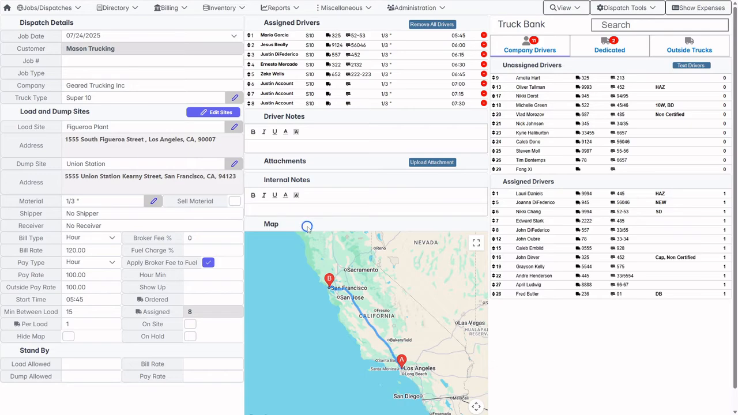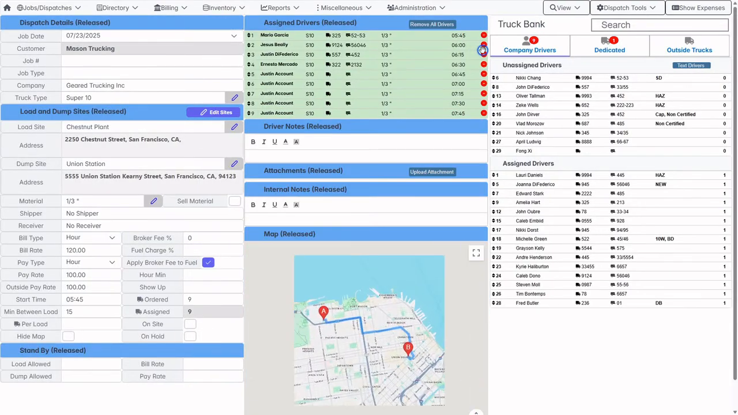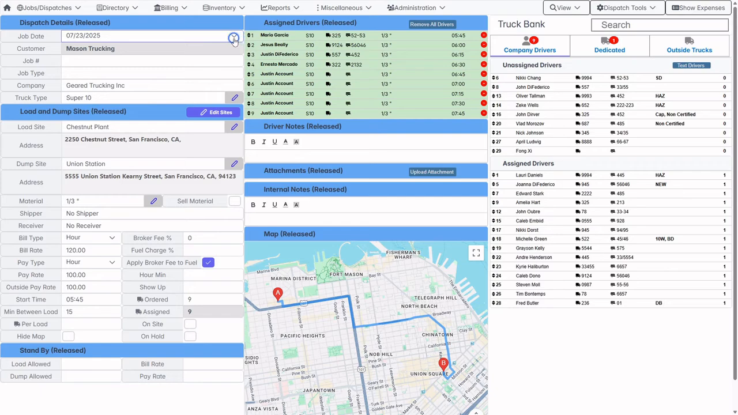To visualize this more easily, let's click the View button at the top of the screen and then select View Job. Here you may recognize this screen from when we first made the job. The big difference here is that after a job is created, you will see a list of dispatches on the right side of the screen. This can come in handy if you are looking for a specific dispatch on a job. If you click on one of these dispatches, you will be taken to their dispatch screen. You can also use this job date dropdown to seamlessly jump between dispatches without having to go to the job page.